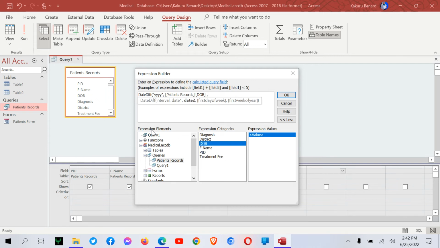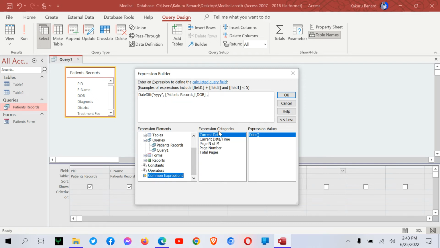Now on the left side under expression elements, I can scroll down. I click on expression elements. It brings the middle menu under expression categories. I will pick current date by double clicking. It appears. I close the brackets. So at this point, this is the formula that will return the actual date of these patients given date of birth.